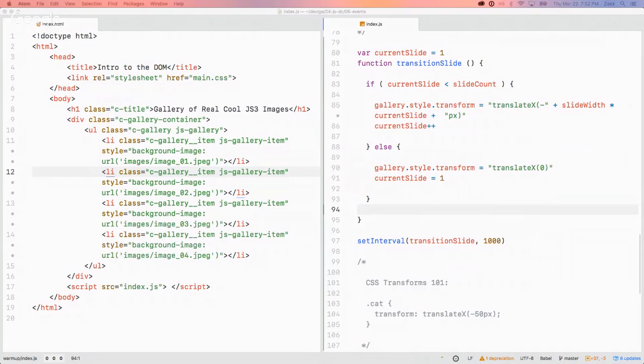Do you want the slides to go the opposite way instead of that way? Want them to go that way? Yeah. And you get rid of the minus, that kills it, it doesn't work. What is it?